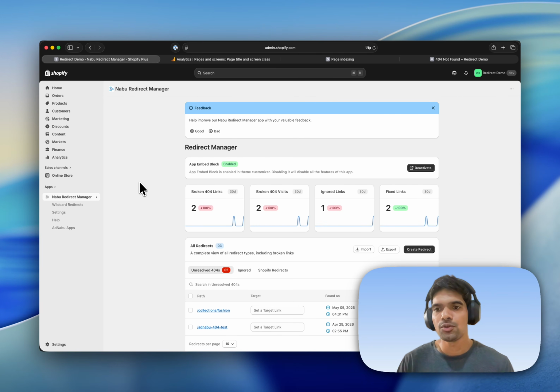Hey everyone, I want to show all of you how to easily find broken links and how to fix them really fast as well. I'll look at three easy ways to do it. One using Google Analytics, one using Google Search Console, and one using an app like ours. I'll start with the pros and cons of each.